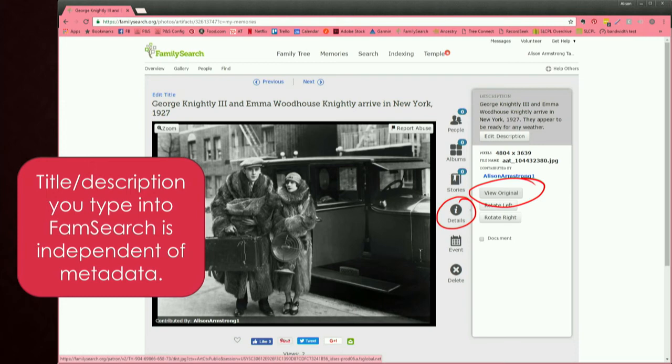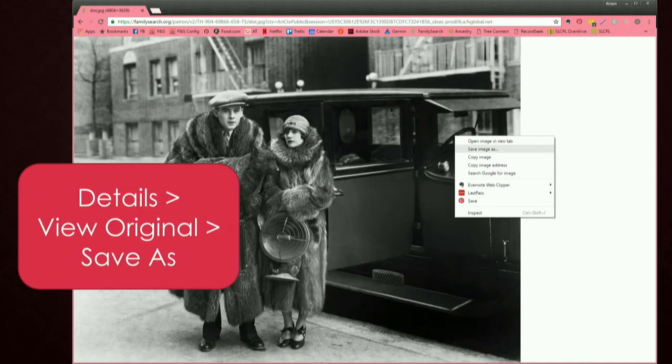So what you need to do instead, if you're going to download something off of Family Search, is click on the Details button that has the eye on it, and then click View Original, okay?